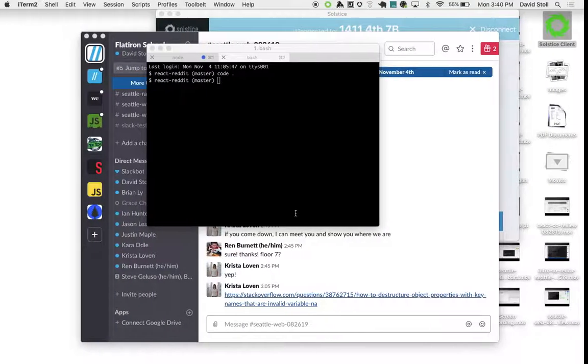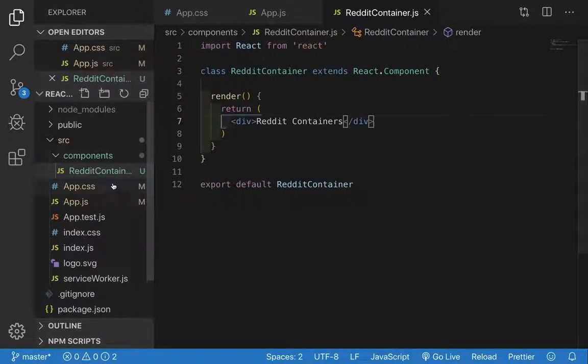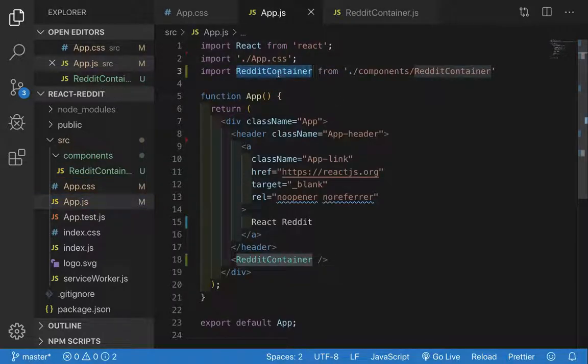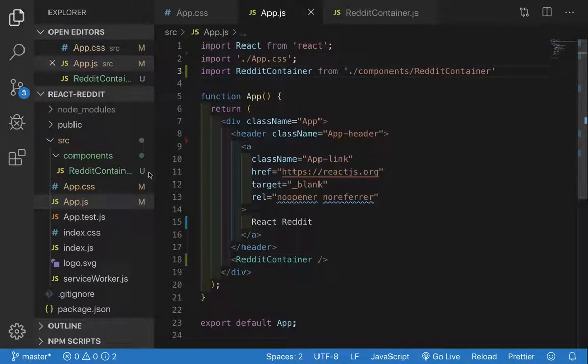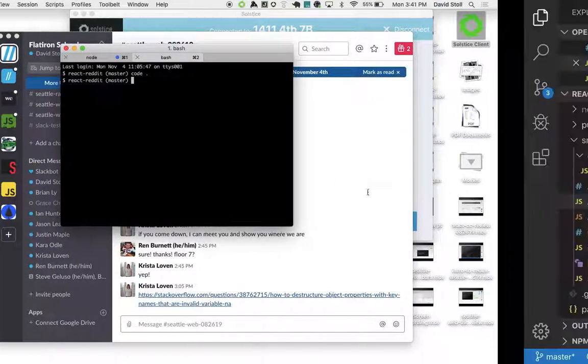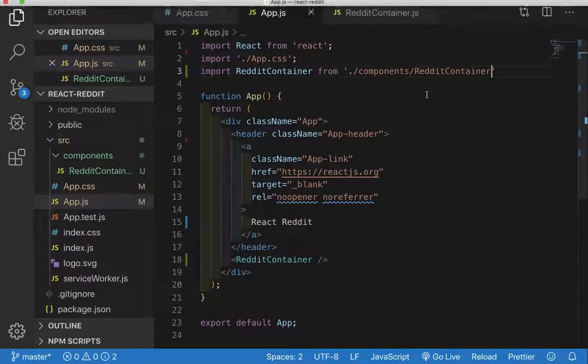I just want to make sure that, again, I have things linked up. Wait, could not find that. What did I do? Am I importing wrong? Yeah, I am. Import Reddit container from. Now that I have it here, I'm going to make sure that I've got that all spelled right. Okay, there we go. Somewhere I had something spelled wrong or pathed wrong. But we've got that here now. Here is where we're going to work from.